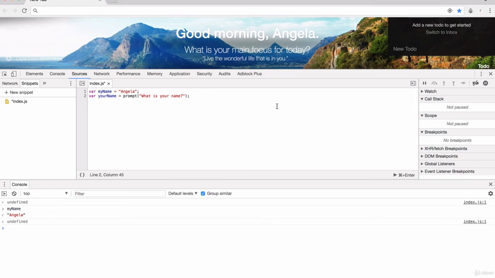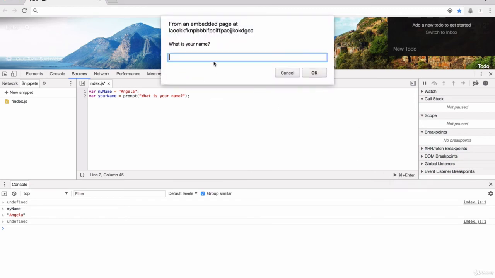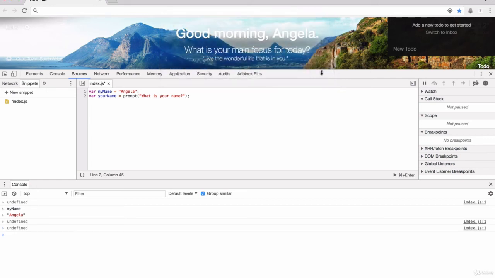So now let's hit run. And here's my prompt. What is your name? So let's say that my name is now Jack Bauer, my favorite person in the world. And hit OK. Now, if I go into the console and I type your name and hit enter, the computer knows the value that's associated with that variable is Jack Bauer. So now we can create an alert that combines the values of both of those variables.